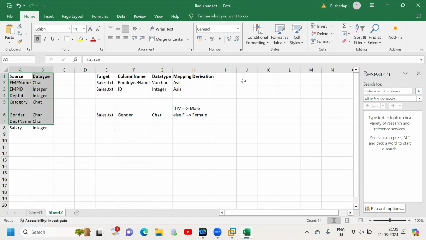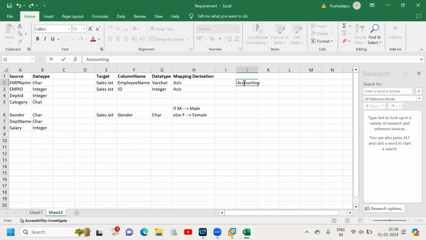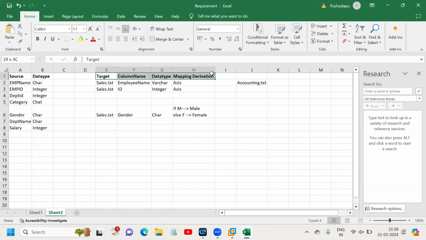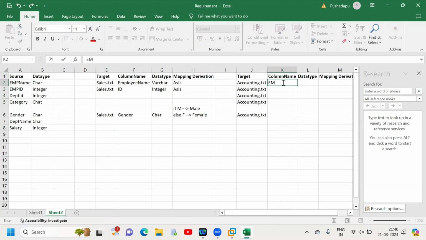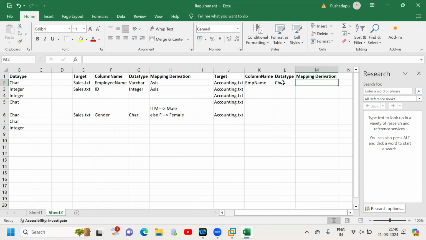And I also want another target, which is accounting.txt. Again, like this, I want one more file. I'm going to define the derivations even for this. So here the file name must be accounting.txt, and it should have emp name as emp name, data type is char, and I want all the data in uppercase.